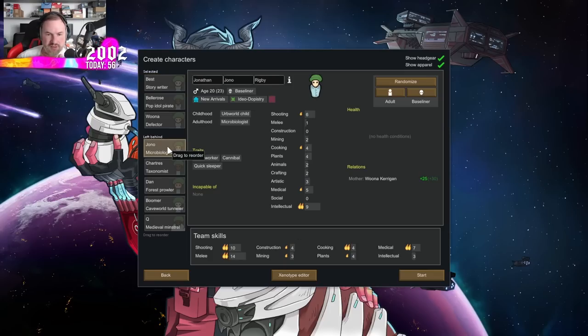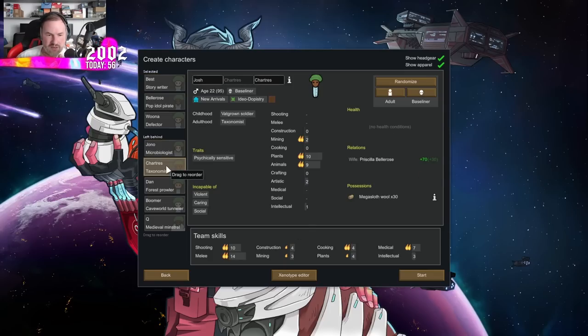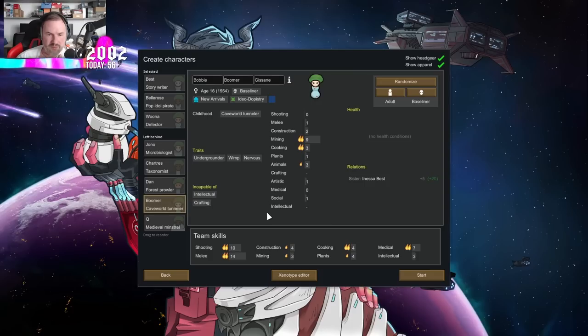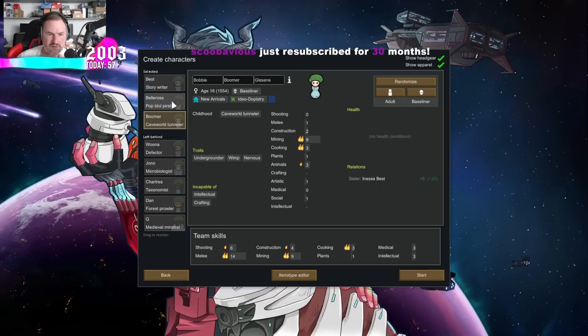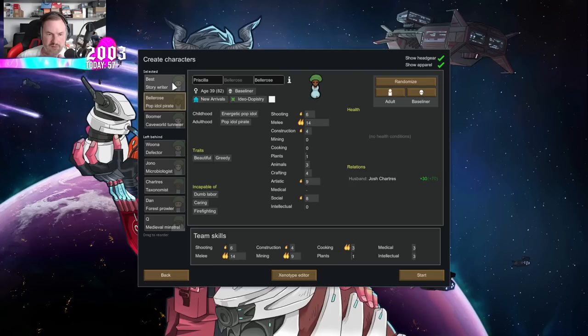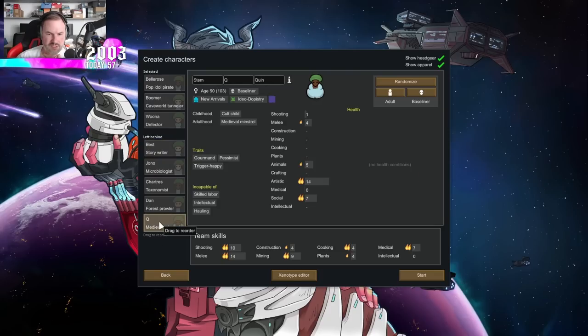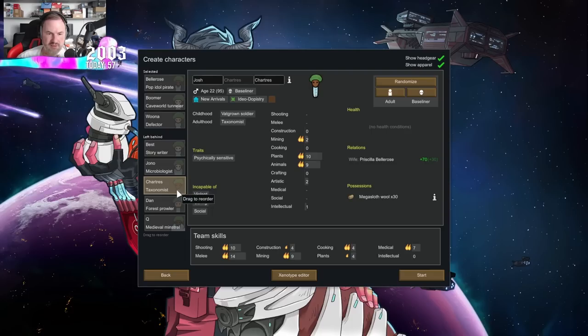Check the left behinds. Okay, so we got shooting, cooking, medical, intellectual, plants, animals, and mining. Dan is crafting, animals, and melee. Boomer is really good at mining and has a passion for cooking as well. Okay, we might move Boomer in here instead. So we'd have mining, cooking, a bit of construction. I don't know if we'd need Best, right? Artistic, social, animals, melee. Crafting, animals, and melee. Plants, and yeah, I think we'll take Chartres, right? Bella Rose and Boomer.